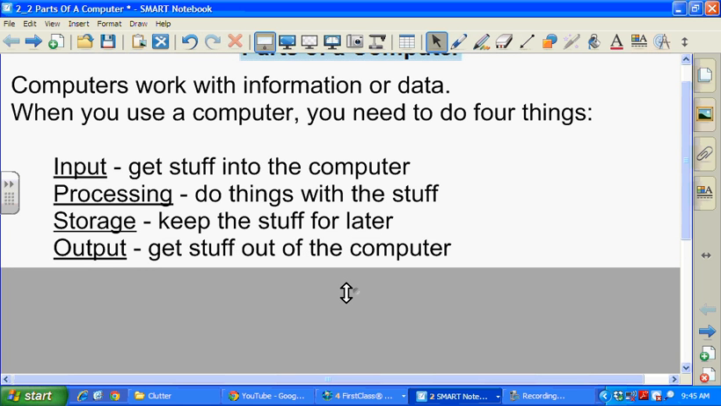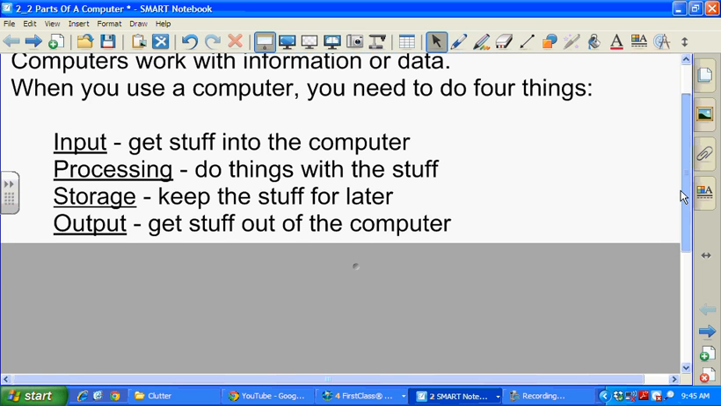And then output, get stuff out of the computer, usually to the screen, but it could be a printer or a microphone or headphones or whatever. Input, processing, and output, and then the storage helps keep the stuff for later. So here's some more detail about this.